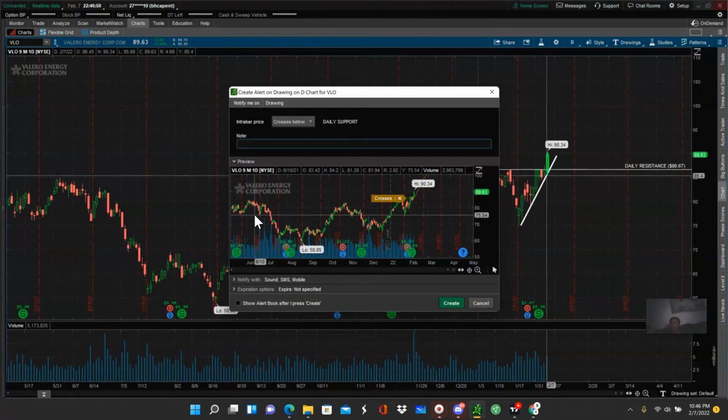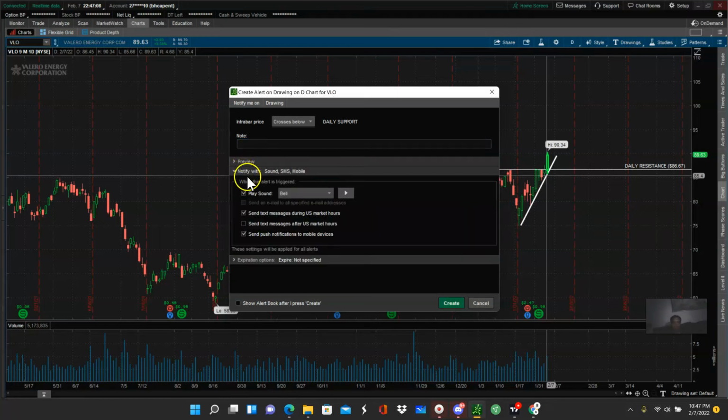So boom, I got my text. I can log into the platform and I can execute based on the work that I've already done. So it doesn't cost me a lot of time at all. And so the way that you can set that up is where it says notify with, you can choose whatever sound you want, send me text messages during US market hours. If you click send me text message after US market hours, your phone will be blinging probably all night long. So I made the mistake of doing that, and yeah, it's annoying.